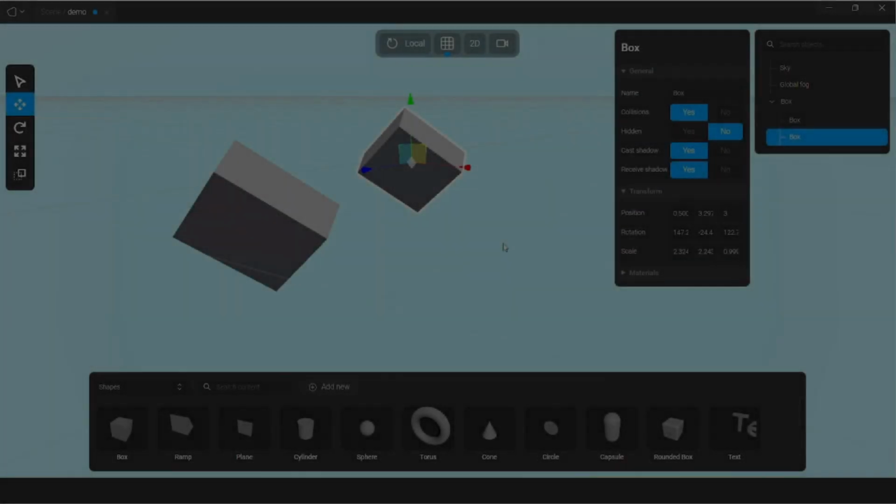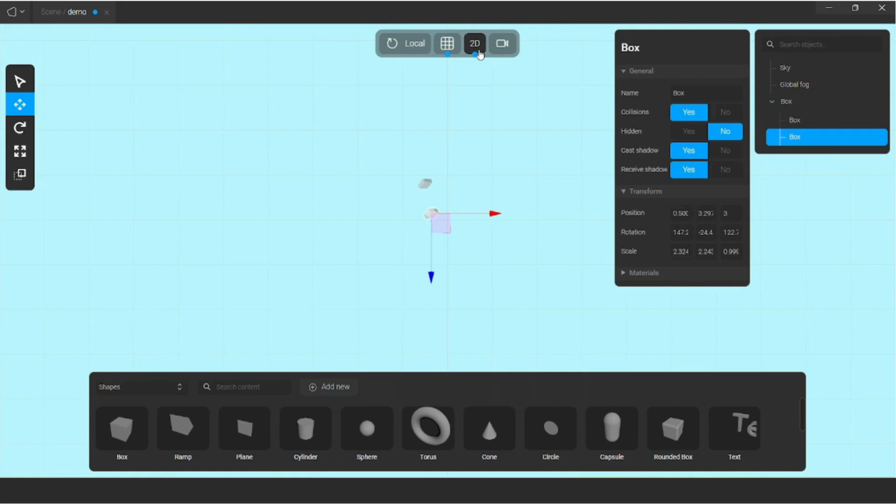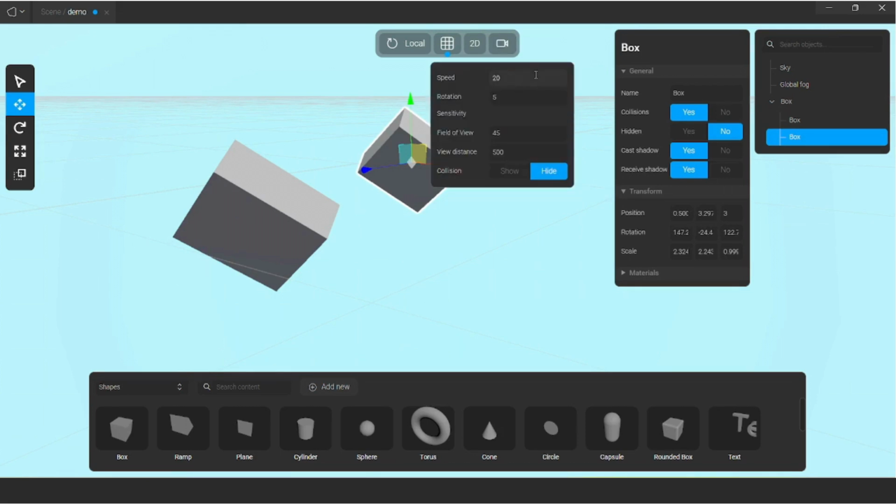Now let's look at the toolbar on top of the scene. Notice that on the top bar there is an icon labeled as 2D. If you press on it, you will notice that the view of the objects have changed. The blue circle indicates that the feature is currently in use. And if you click on it again, the view will change back to the original view and the blue circle will disappear.